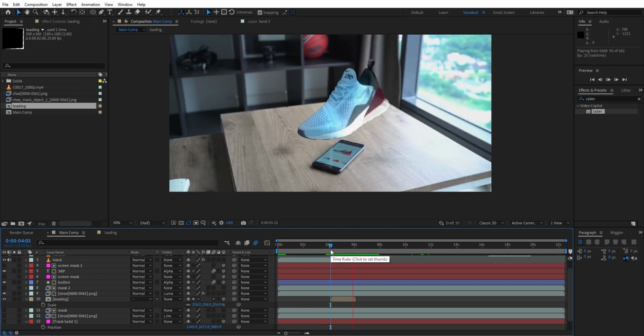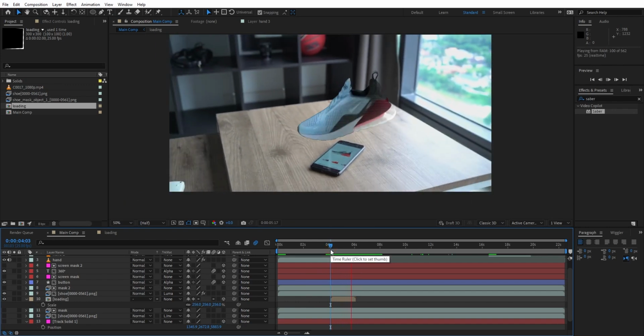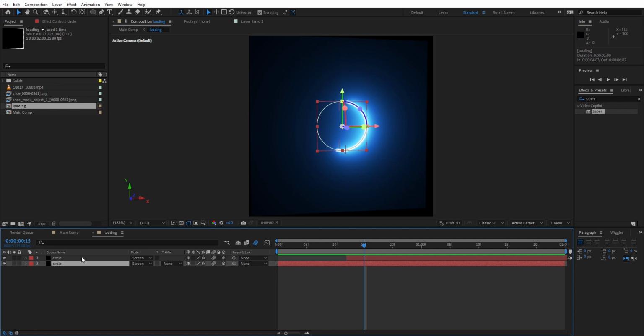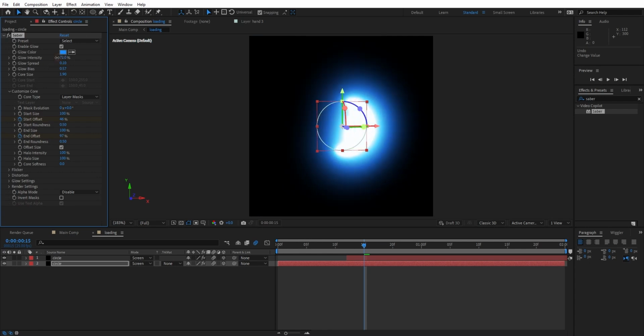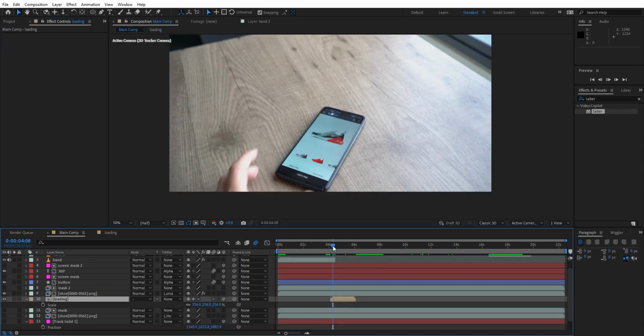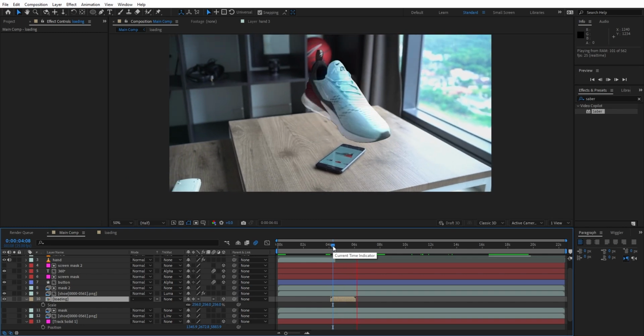And cool. If you still see the glow borders like me here, you can simply play around with the glow settings to bring the radius down and create a more feathered effect around the edges of the solid. Alright, so now let's go ahead and focus on the light rays.